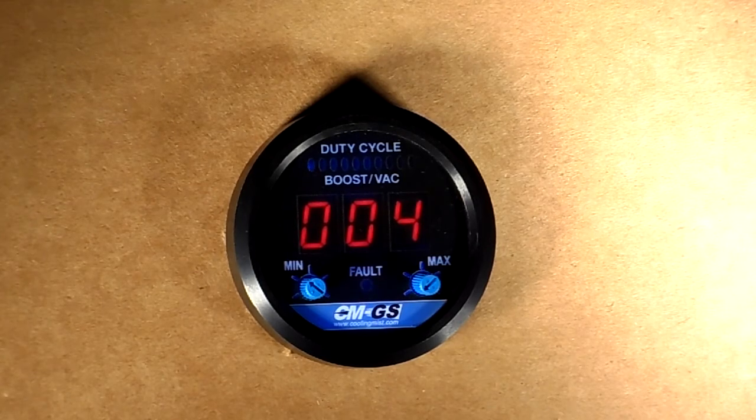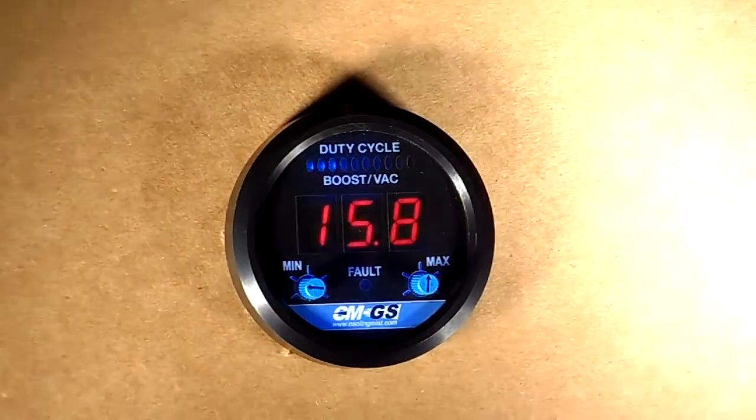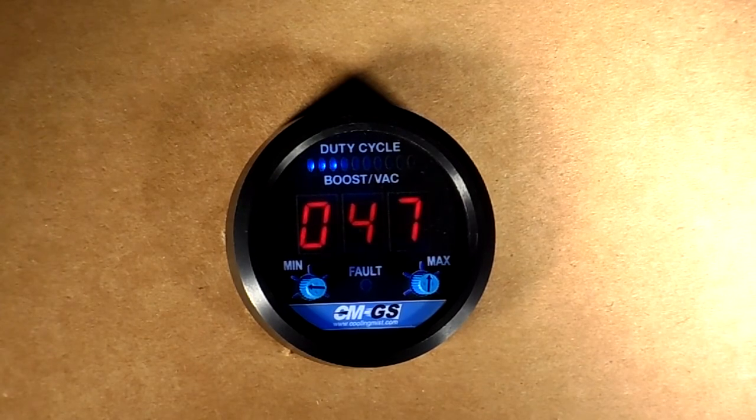To save this, you have to turn the maximum all the way to the right, and then the minimum all the way to the right. And it must be in that order. Now, once you've done that, go ahead and set your boost wherever you want it. Now that we've done that, if you take a look on the screen once it comes back, we're at 47% duty cycle. And each time the boost increases, your duty cycle will increase.